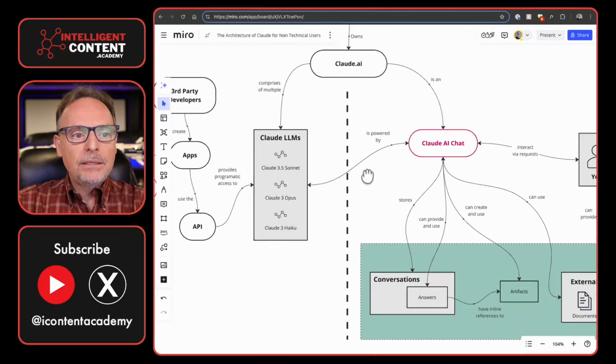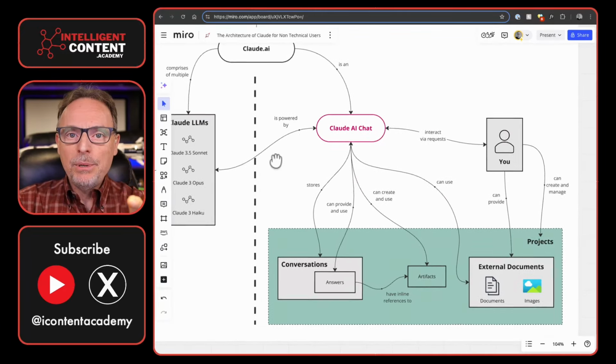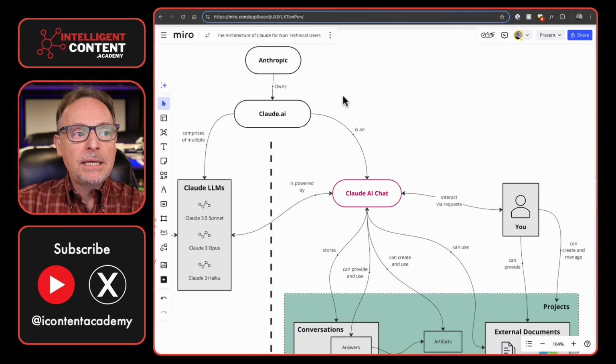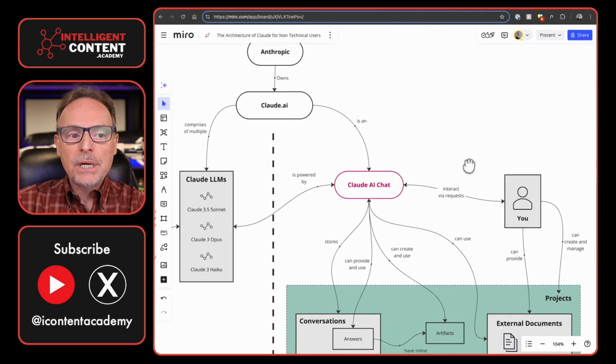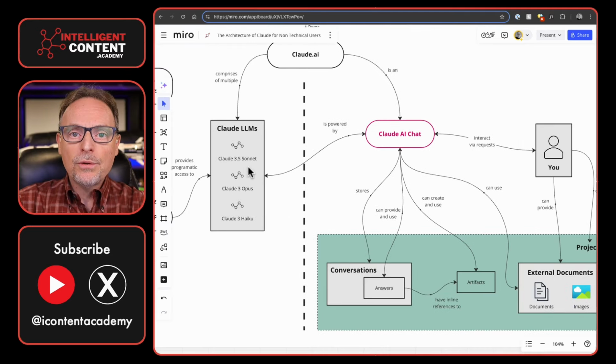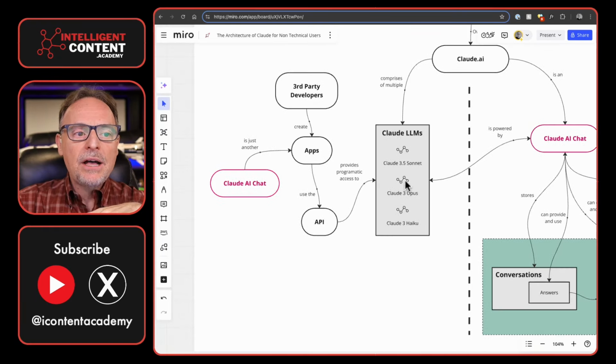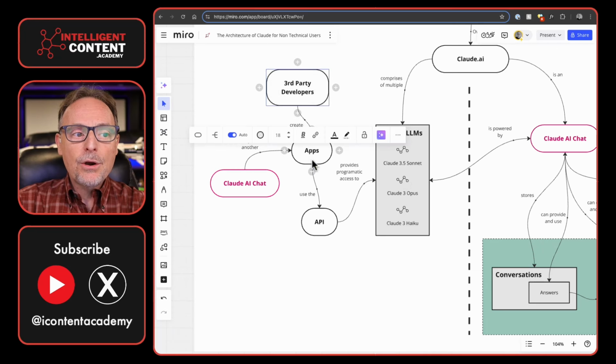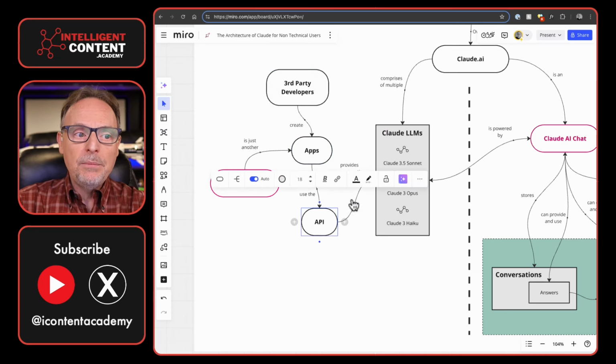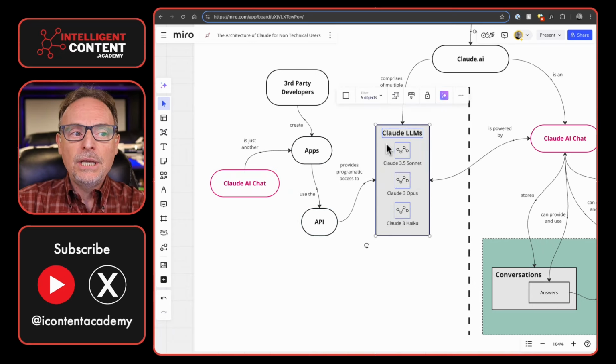So on the other side, that's the chat side. That's the app that Anthropic created called Claude AI. That is a chat app, right? That uses the language models that they created, also called Claude 3.5 Sonnet, Claude 3 Opus, and Claude 3 Haiku. On the other side, you have an API, which provides programmatic access to the large language model. So what does that mean? Well, it means that third-party developers can create apps that use that API to get access to the LLM.